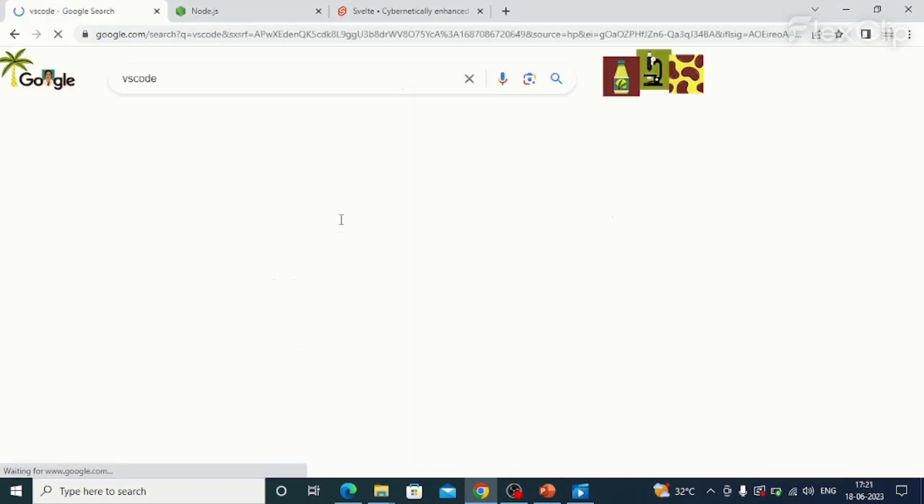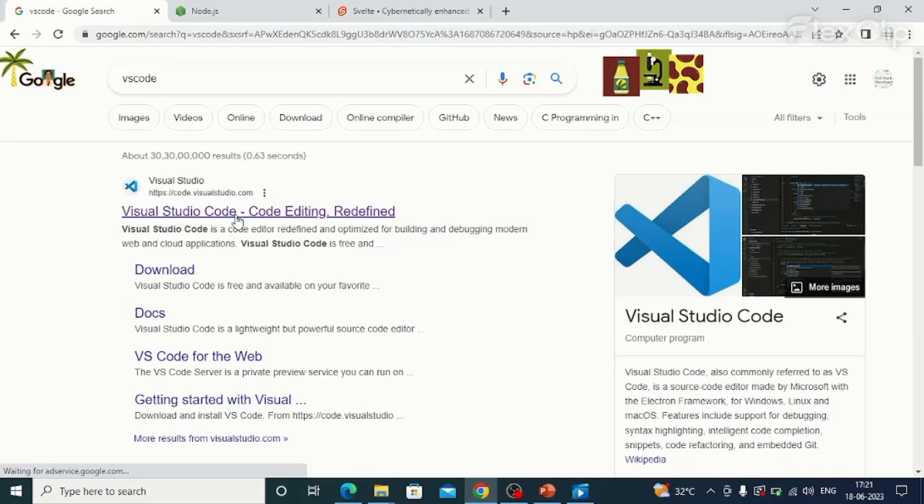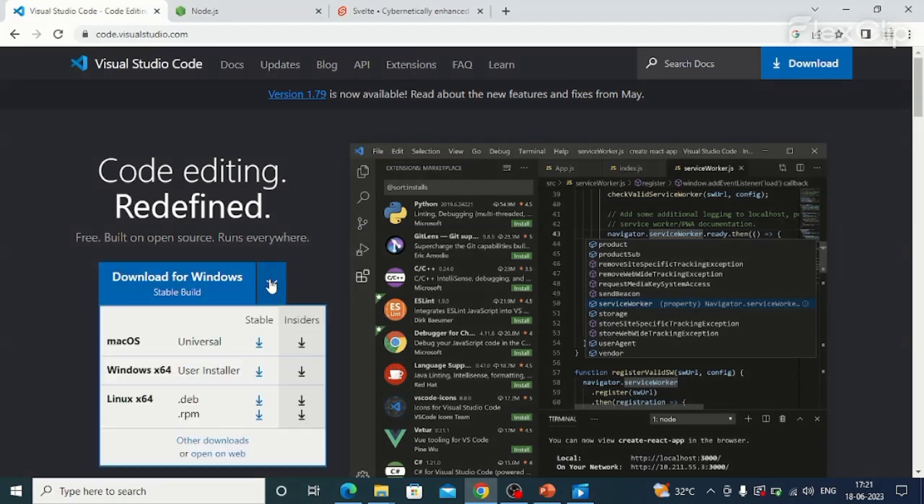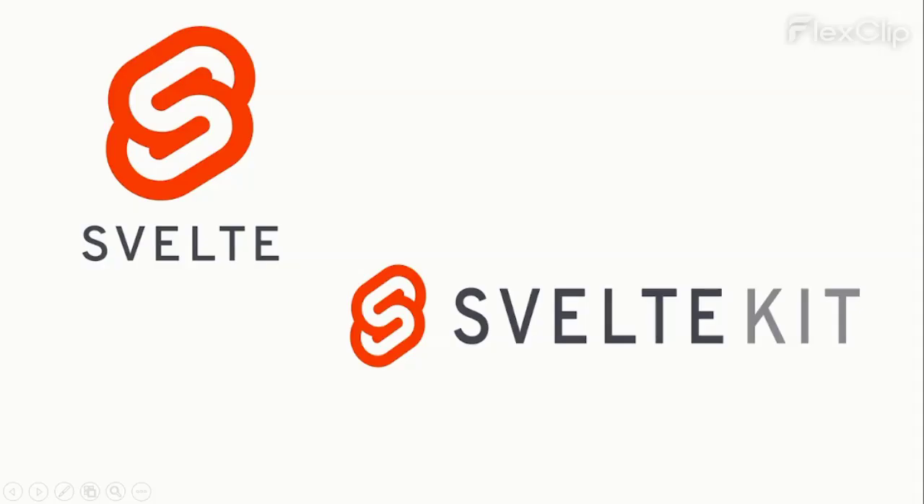So you search VS Code, open this website, that is code.visualstudio.com. From here you download Visual Studio Code which is appropriate for your operating system. If you are using Windows, install the Windows version. If you are using Mac OS, install the Mac version.